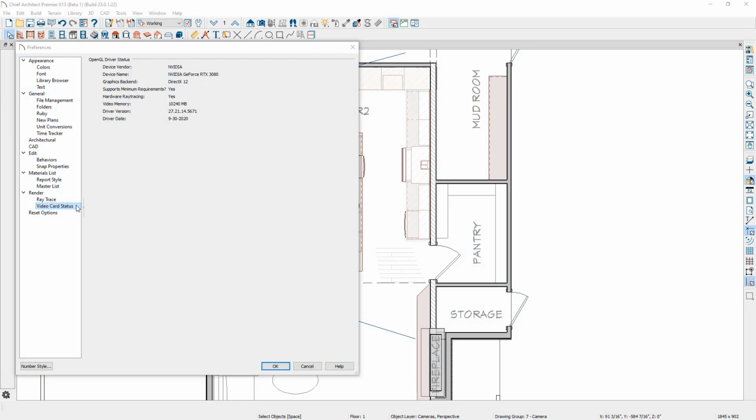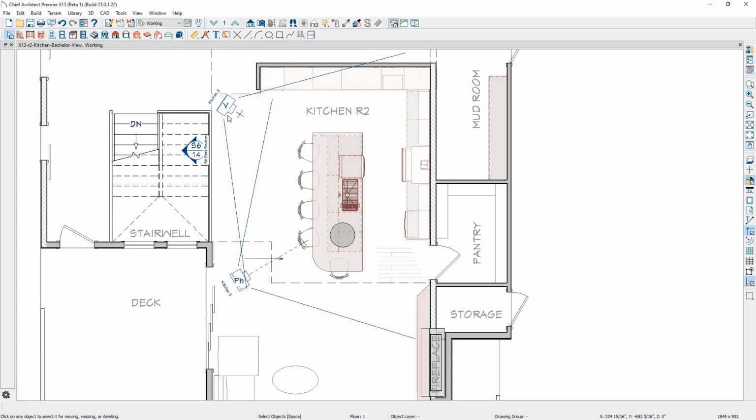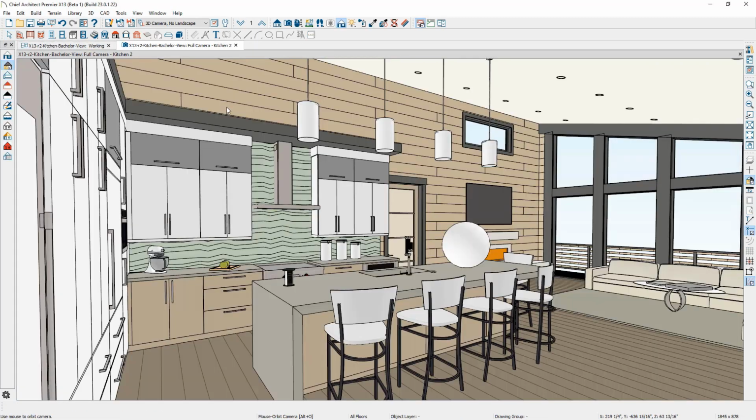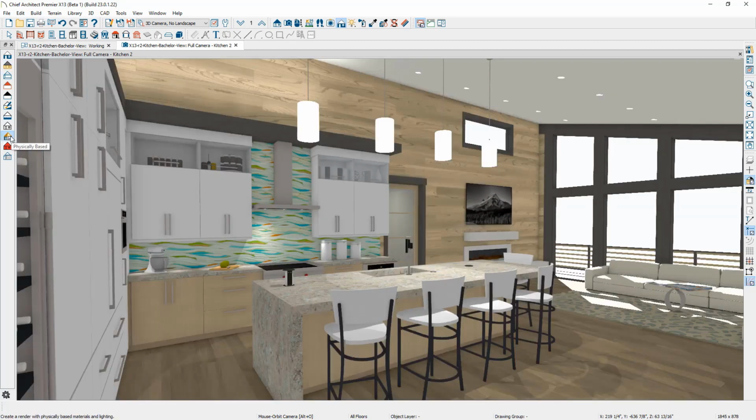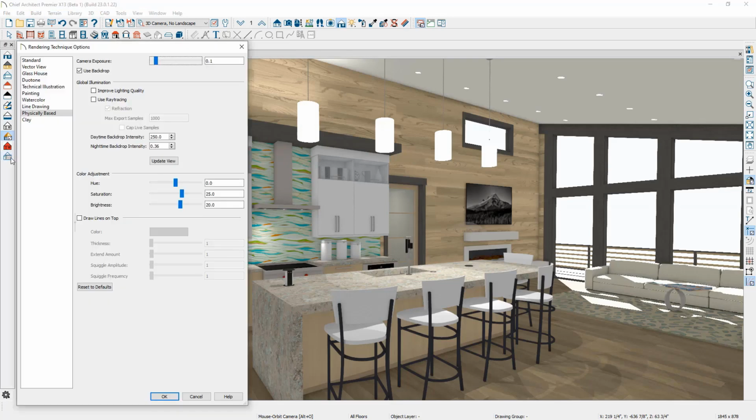First, in your preferences, you can determine if your video card supports real-time ray tracing. In my case, you can see that my NVIDIA card does support the new hardware ray tracing. When I open this saved camera, the default view is vector. When I switch my render technique to the physically based camera, this view should look a lot like it does in X12. To enable the real-time ray tracing, I'll open up the technique options.